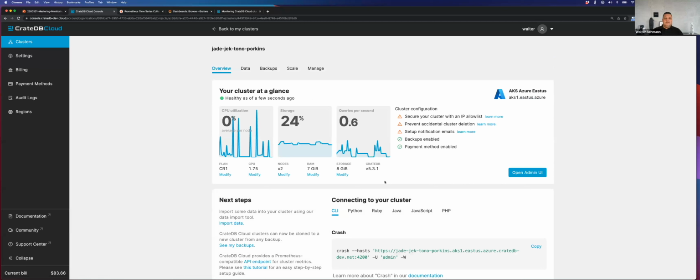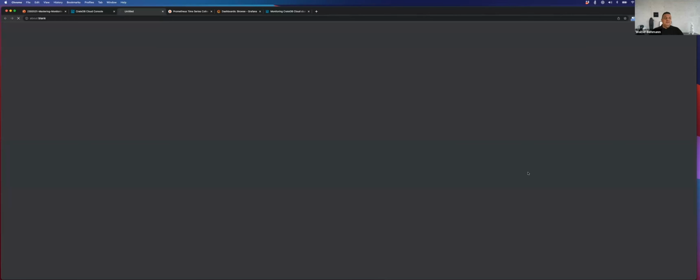While we are here, let's click on this cluster here. You can see that this cluster here is not doing too much. I can open the admin UI to the cluster. Let me take the opportunity here to look into the admin UI.